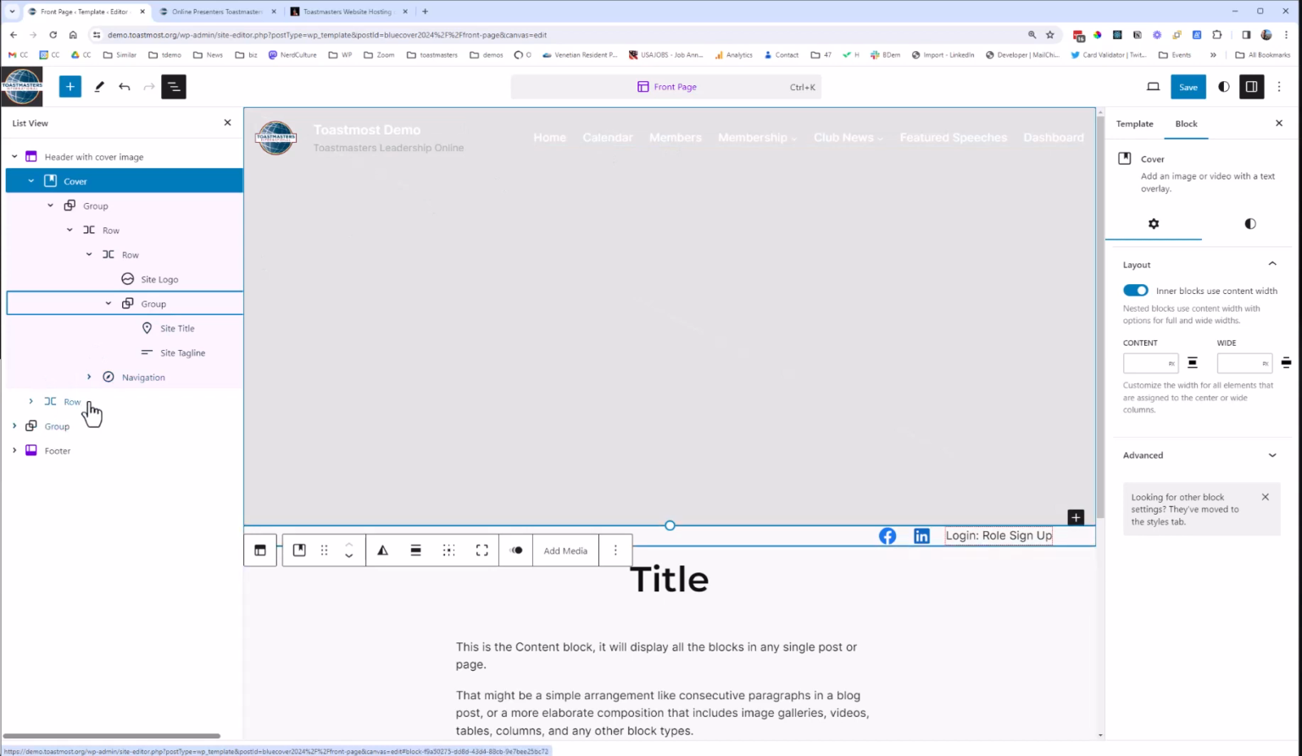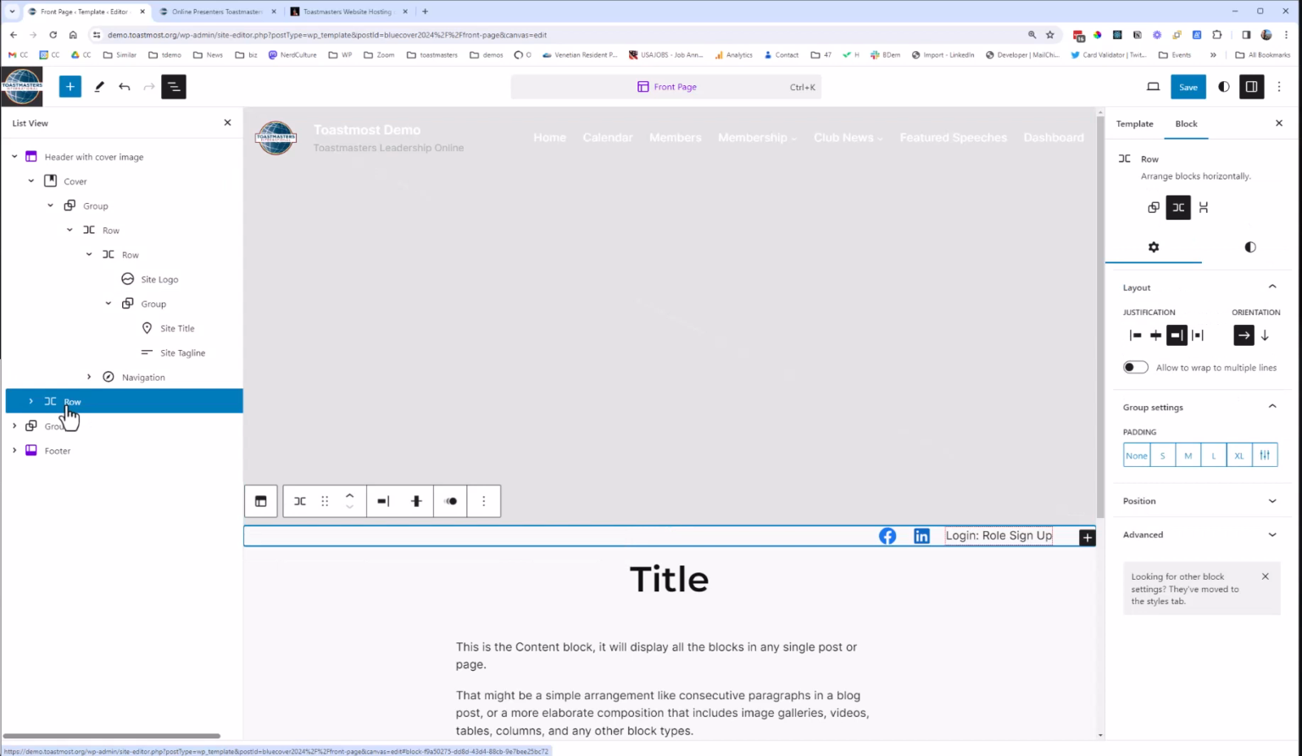And actually below the cover, we also have included a separate row with the content aligned towards the right that includes our button inviting people to either log in if they're not logged in yet, or to sign up for roles if they are logged in. So that's really something that's here for members. And we also have our Facebook and LinkedIn buttons.